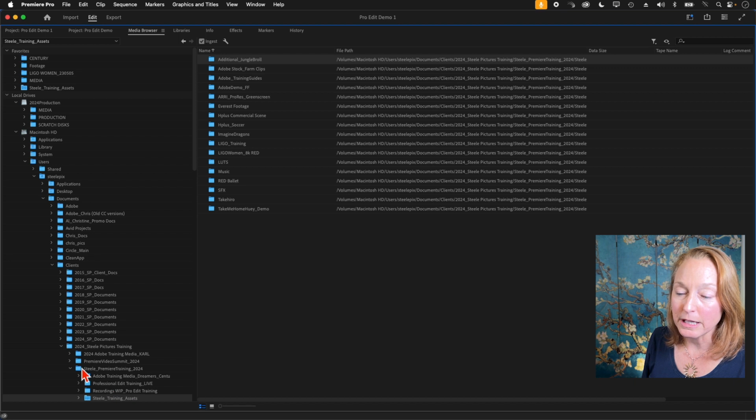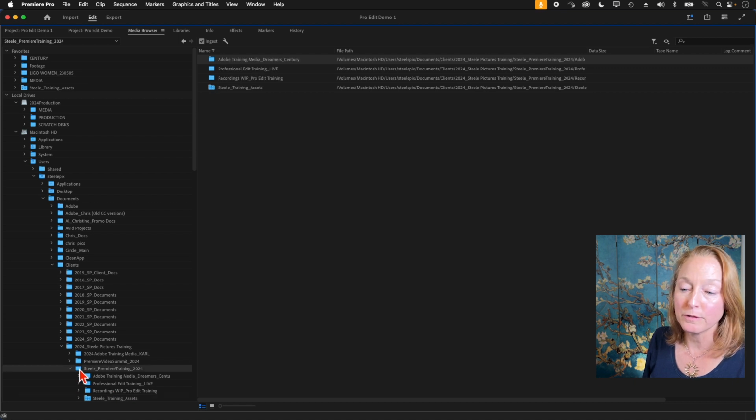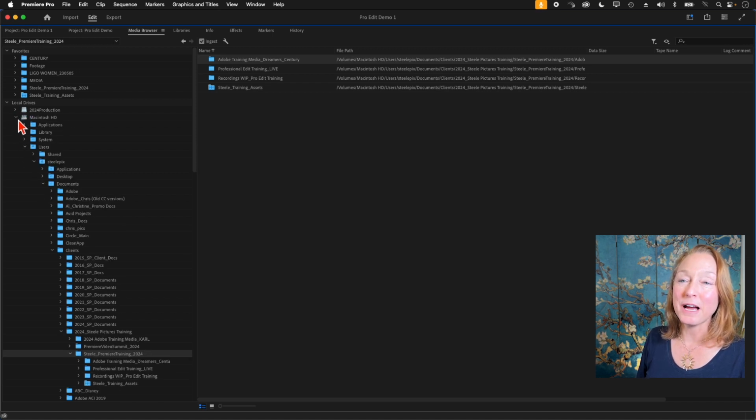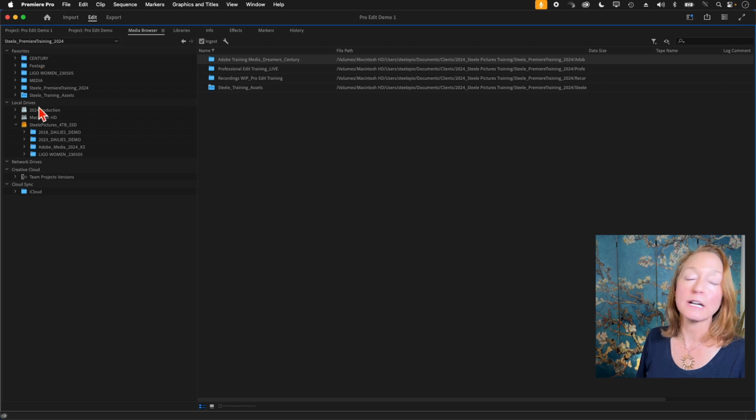And I could do the same thing with the whole 2024 training area. In this particular case, I'm just showing you an example of how I like to work, which is not twirling all of these arrows to get into drives, but rather to set up my favorites so that I have quick access to my footage and to graphics and music, etc. So utilize that favorites area and set it up so that this process of bringing in your footage from the media browser feels easier and faster.